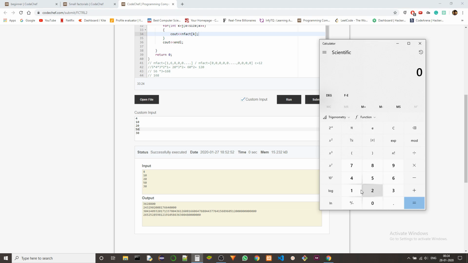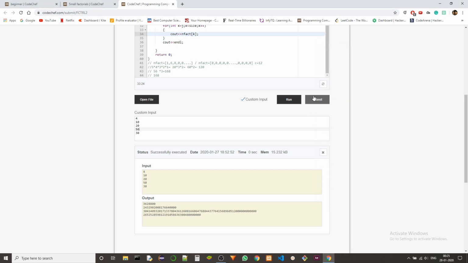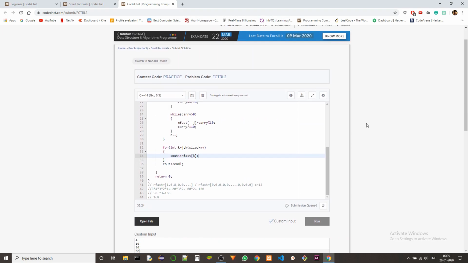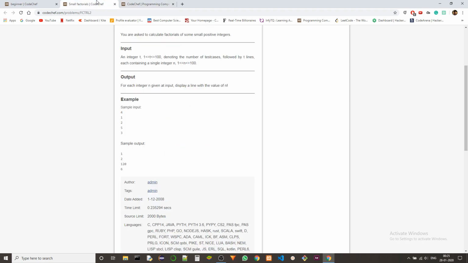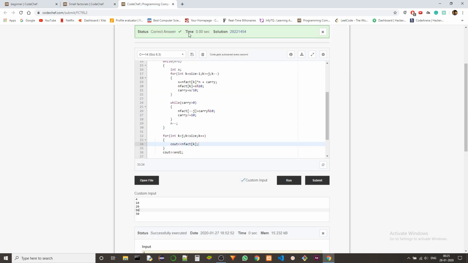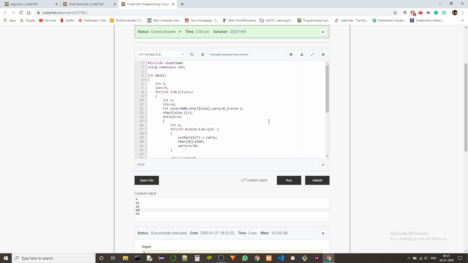So how do we know that? We can just check. 10 factorial is 3628800, and then 20 factorial is 243290, and so on, right? So we'll just submit this and see if it works. It should work because this is scalable to like 200. That's the limit there, and there we go. We got the correct answer, and the time is also like 0.0 seconds, right?